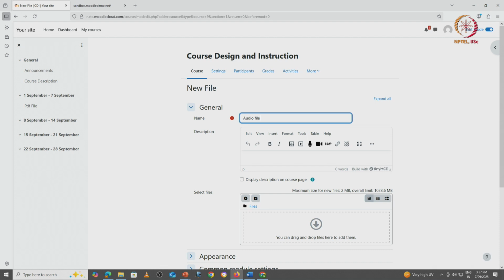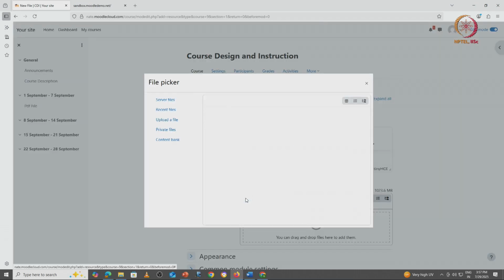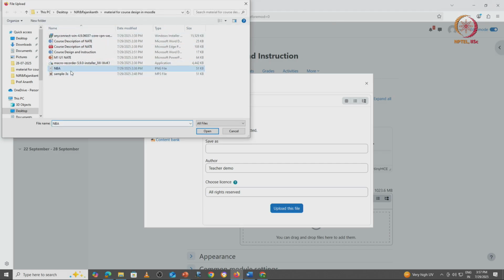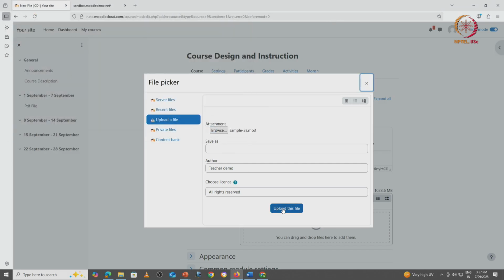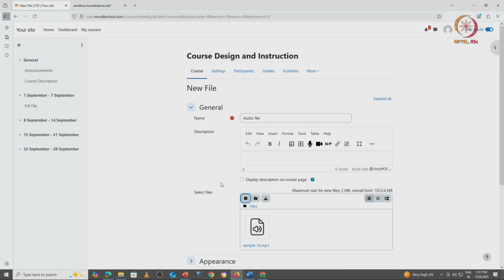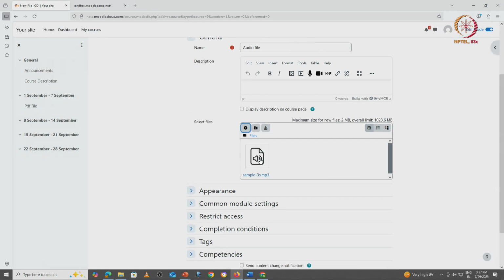Students can access this file and come to the class having listened to it, so that class hours can be used for useful discussion instead of explaining everything in the class and having very little time to discuss. So, I have given the description of the file and I will add one sample audio file. Okay. You observe it is an audio file.